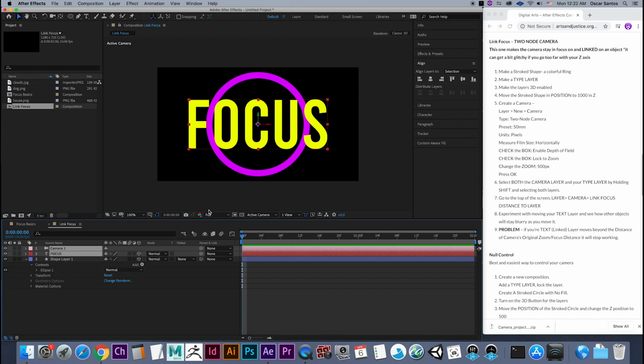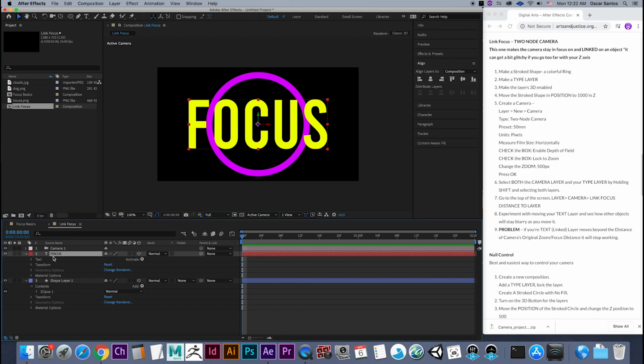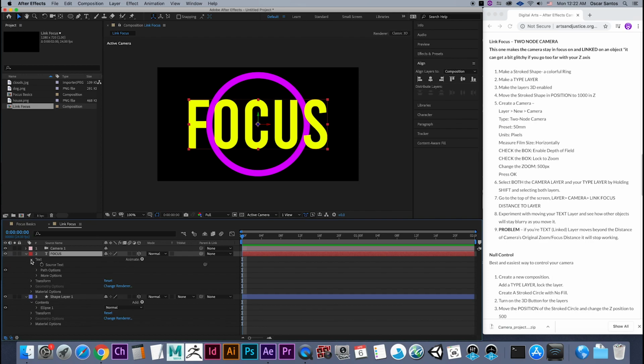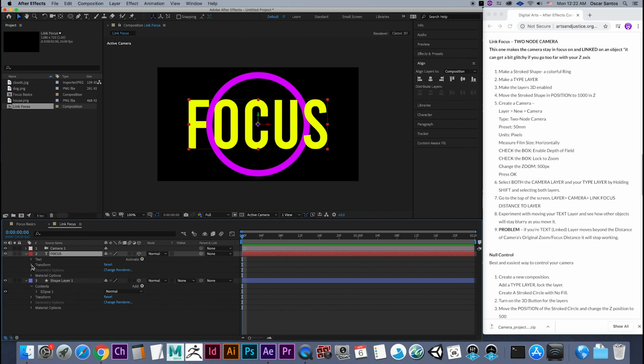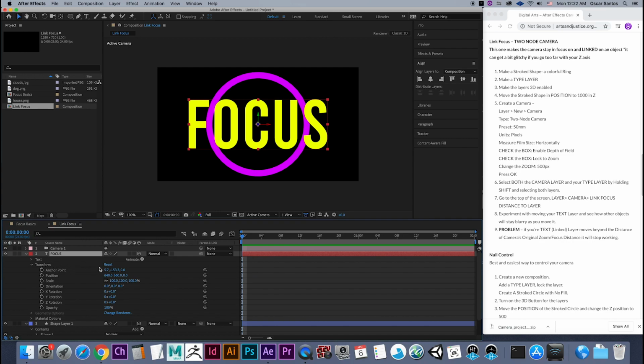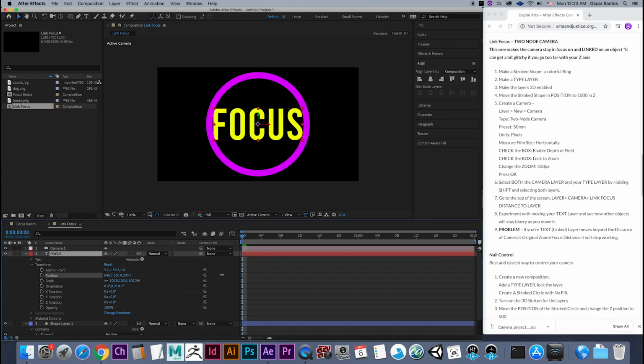So now, here is where we get to have some fun with this. The camera is going to be basically linked to the layer that we decided in which we wanted it to stick to. In this case, it's the type layer. So now watch what happens. If I open up the transform settings for my type layer and I play around with the Z position, you'll see that when I go far away or when I come close, right?